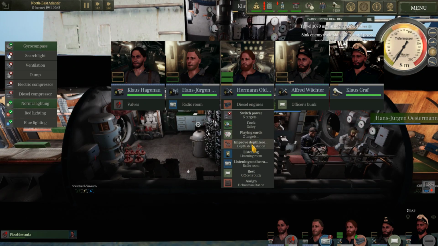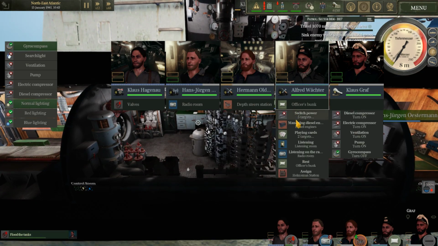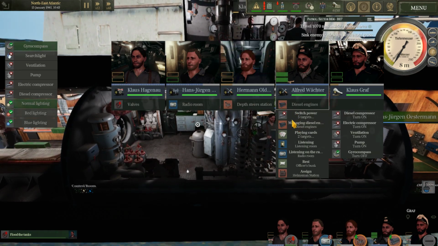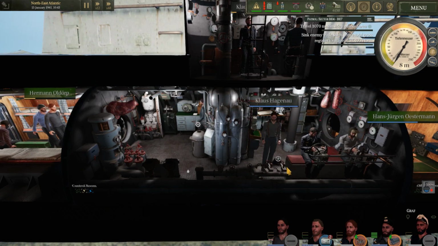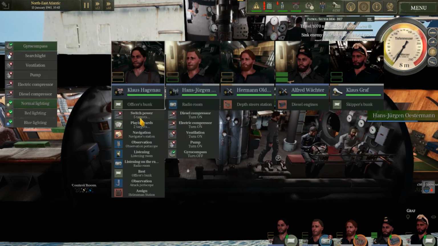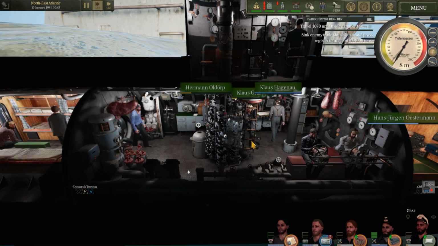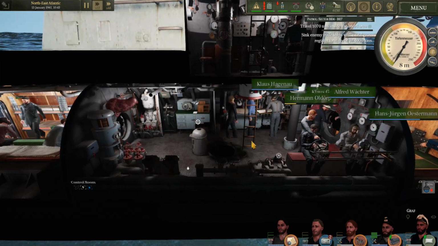Alright, you are going to go to the depth steers. You are going to manage the engines. Right. You just get on the navigator station. Keep him off the scopes.